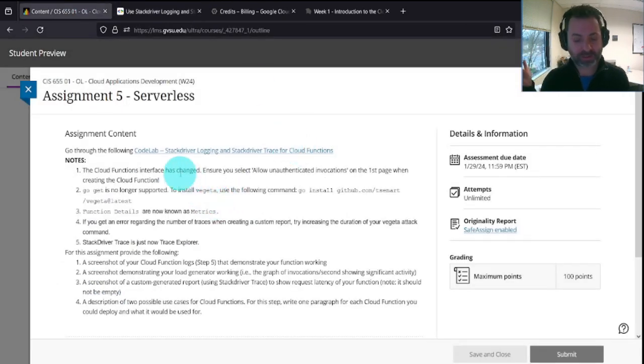However, the interface has changed, so make sure that you allow unauthenticated invocations. Go get is no longer supported, so in order to install this, run go install. Function details has been renamed to metrics. If you get an error, do this. Stackdriver Trace no longer exists. It is now just called the Trace Explorer. Basically, if I have an assignment for you, read through it before you do it because I might have some gotchas or some best practices, okay?